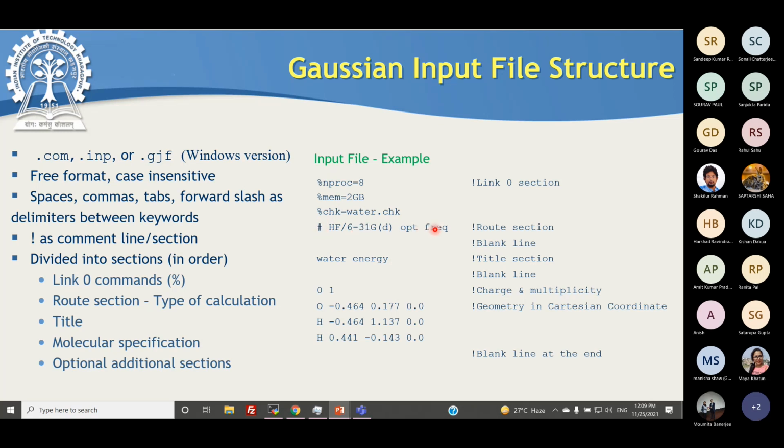In the root section, you have to specify what type of calculation you want. Then you have to have a blank line. You are not allowed any comment line. The line should be completely blank.